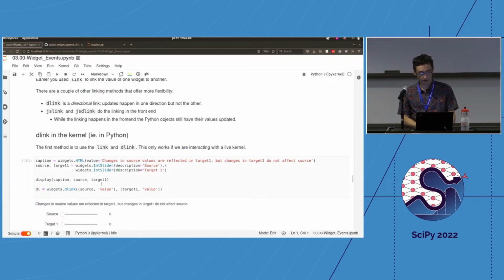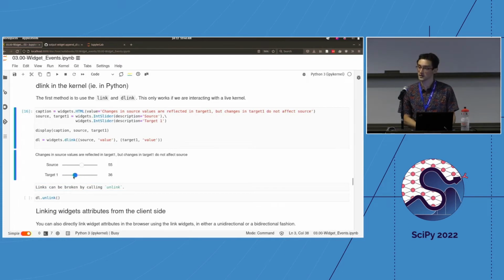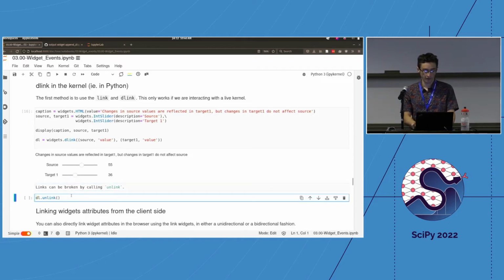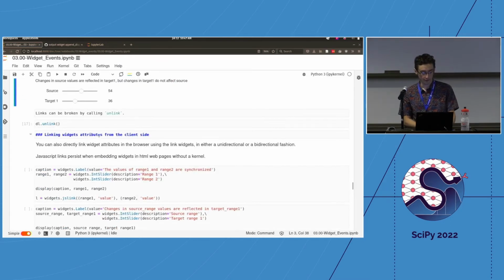If you just run this, we just create some sliders, and we have a dlink. And so if we change source, target will change. But if we change target, source doesn't change. And that's because this link is one directional. Similarly, like other links, this can be broken by calling unlink. Now none of it connects. At any point, if I'm going too fast to give you a question, please just yell at me. I will happily stop.